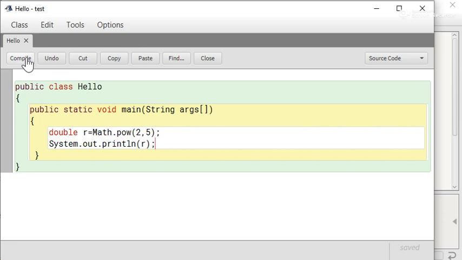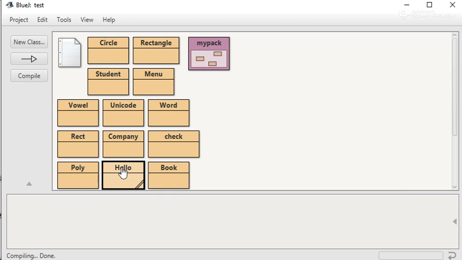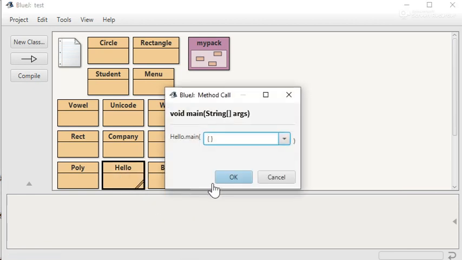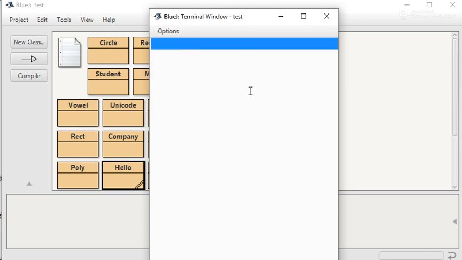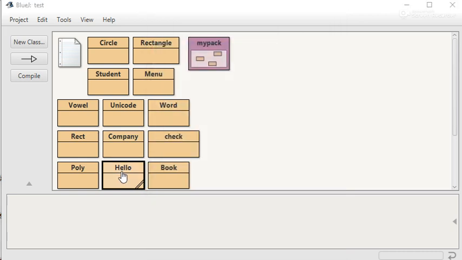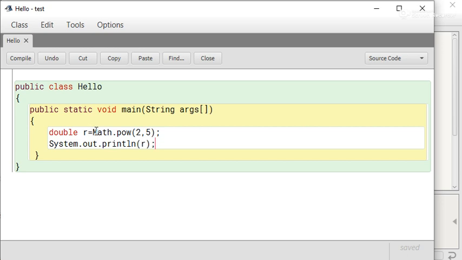Now compile the program and run again. Void main. OK. Again the result is 32.0. First time we have just used the math function in System.out.println, and in second step we have stored the result in a variable, and after that the variable is shown to the user. Now clear this output and change the program to use a different method.